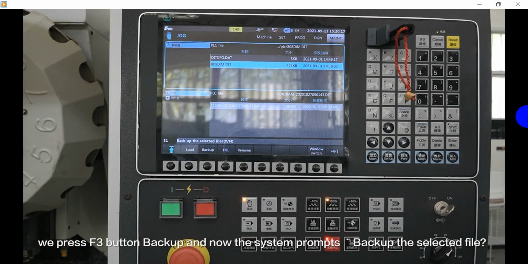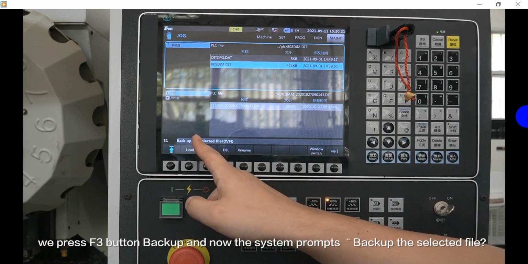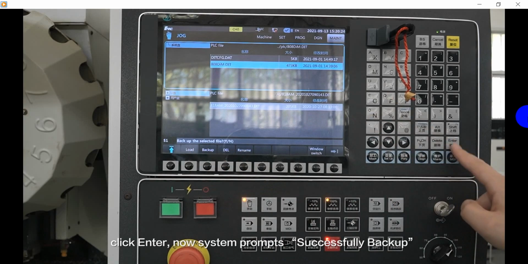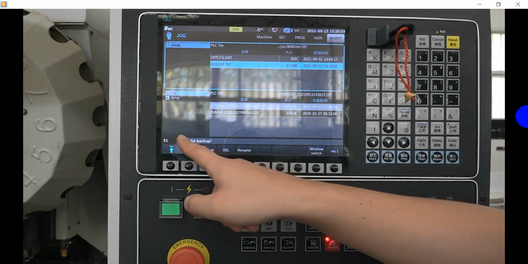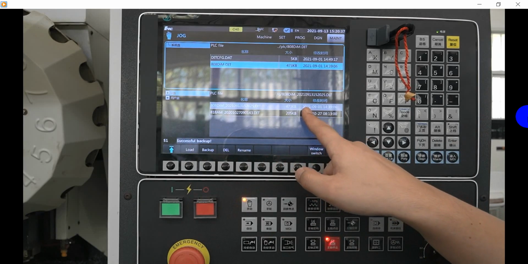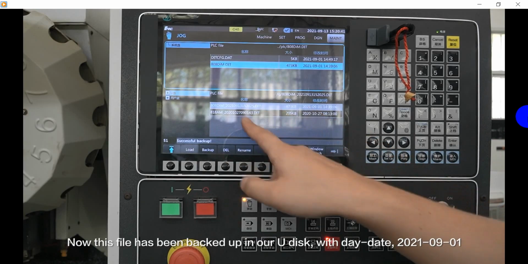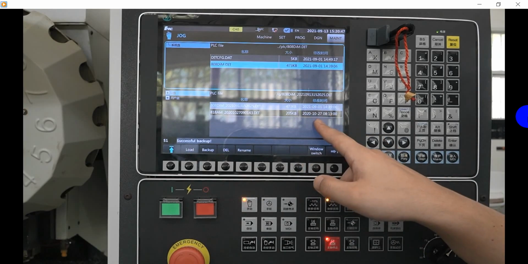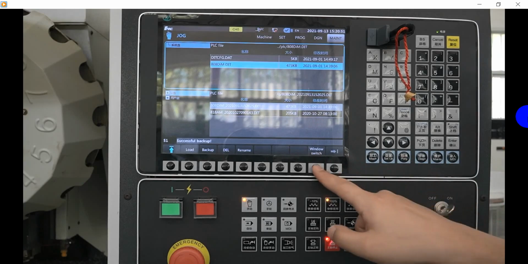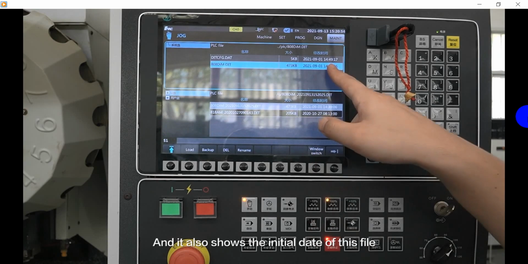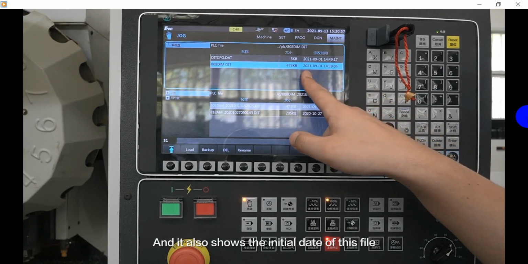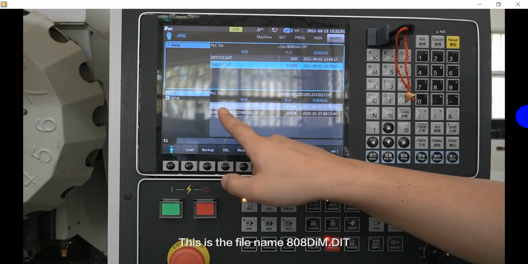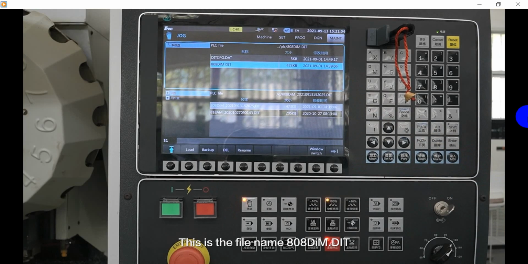F3 button, backup, and now the system prompts backup the selected file. We click Enter. Now system prompts successfully backup. Now this file has been backed up in our U disk with date. And it also shows the initial date of this file. This is the file name, 808.dimdit.